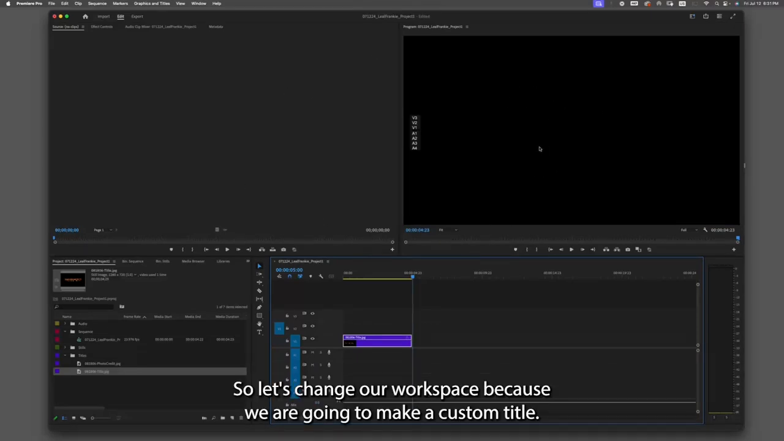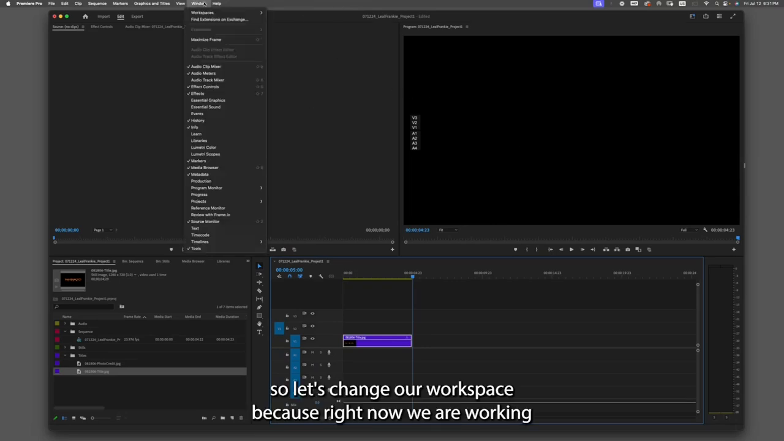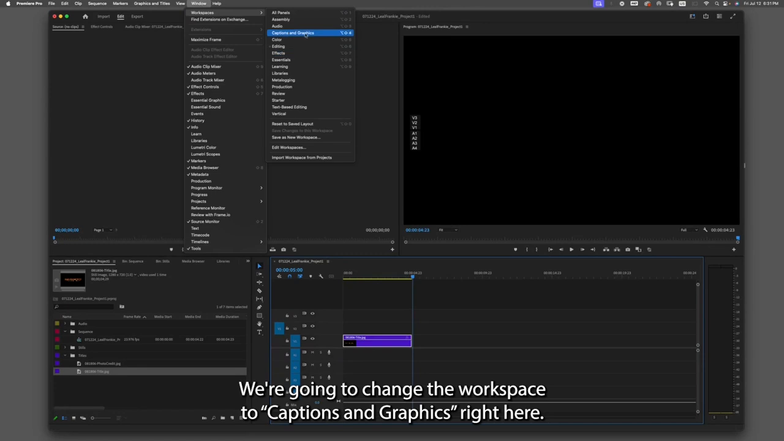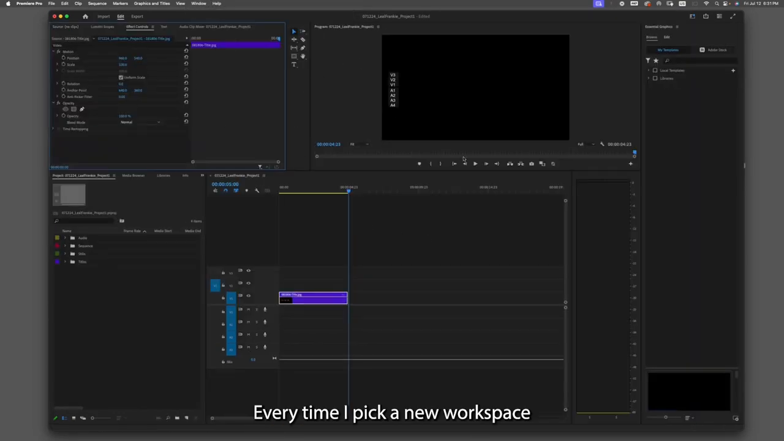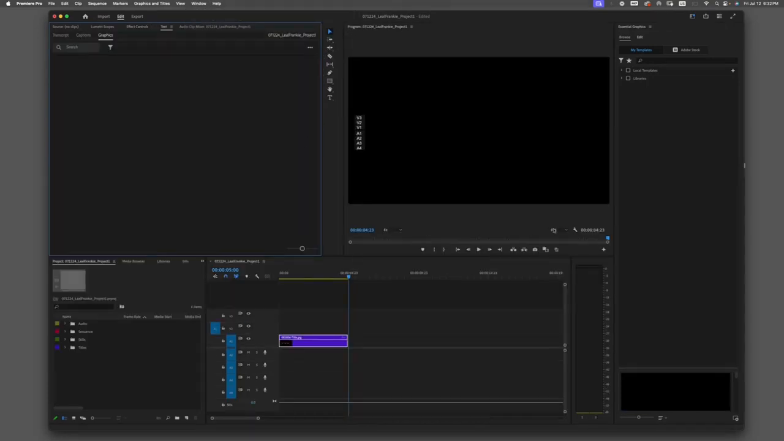So let's change our workspace because we are going to make a custom title. Remember, titles are anytime when you see text on the screen, we're going to add a quote. Right now we are working under the editing workspace. Because we're going to add some text, we're going to change the workspace to captions and graphics right here. Every time I pick a new workspace, I always go back to Window, Workspace, Reset to Saved Layout. And this is going to reset the workspace just like this.